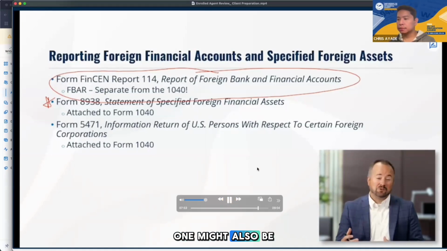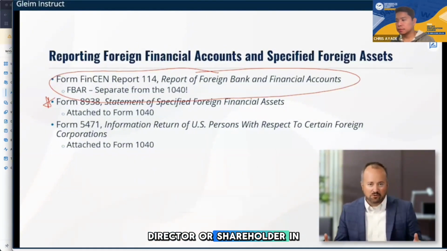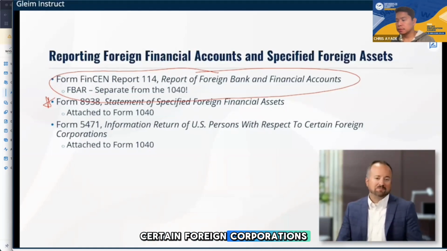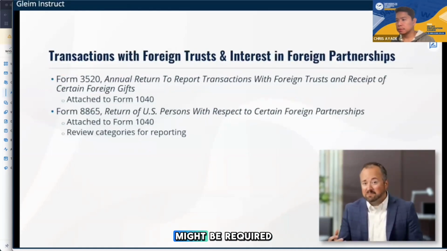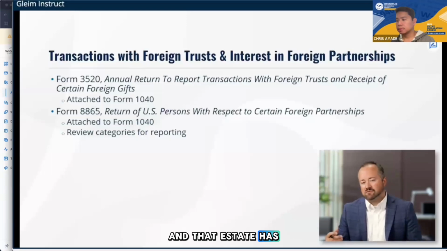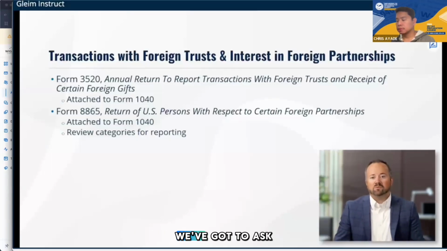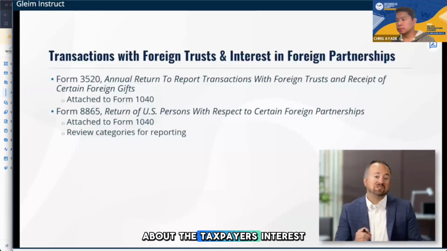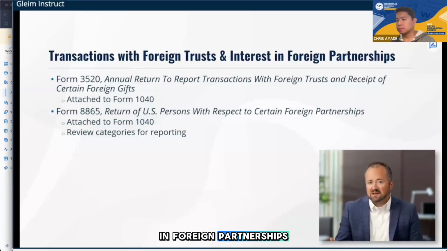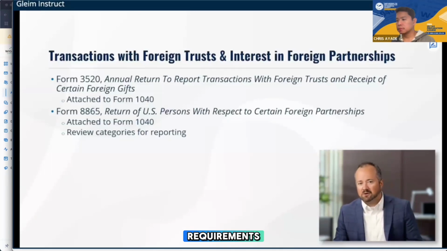Let's continue. One might also be required if the taxpayer is an officer, director, or shareholder in certain foreign corporations. Form 3520 might be required if the taxpayer is the executor of a U.S. decedent's estate and that estate has foreign activity. And finally, to wrap up potential foreign activity reporting, we've got to ask about the taxpayer's interest in foreign partnerships. There are 4 categories that might trigger filing requirement. Check out your GLIME outline for those filing requirements.